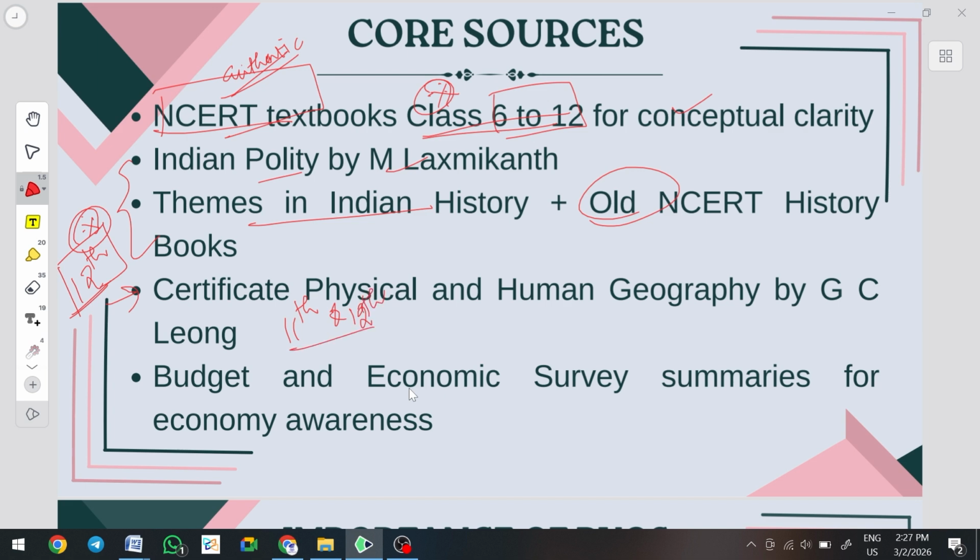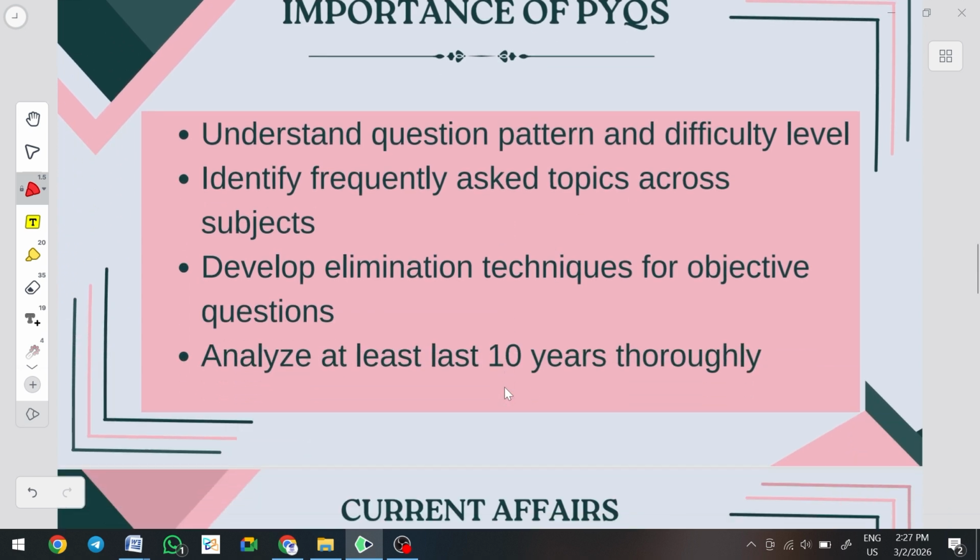Along with that, the standard reference source would be the GC Leong book, which is a very important reference book. Beyond NCERT, for economy, you have to refer to the latest budget. In 2025 CAPF, there were close to 4 questions primarily focused on the budget and Economic Survey alone. So you have to focus on the budget and Economic Survey, and for other economics basics, you can refer to Ramesh Singh. So these are some of the core sources that you should prioritize.